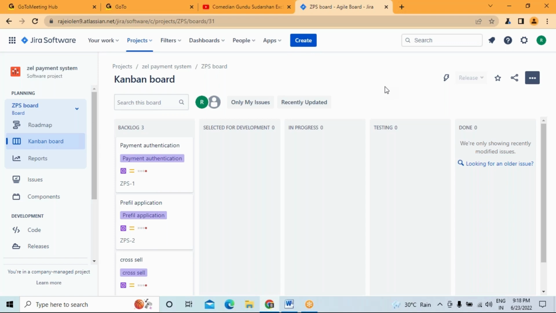But whereas in Kanban, the major advantage in Kanban is that even though it is in a state of progress or it is in a state of testing, if you want, that particular task can be changed at any point in time. So that is what generally the difference you can see here. Understood here?